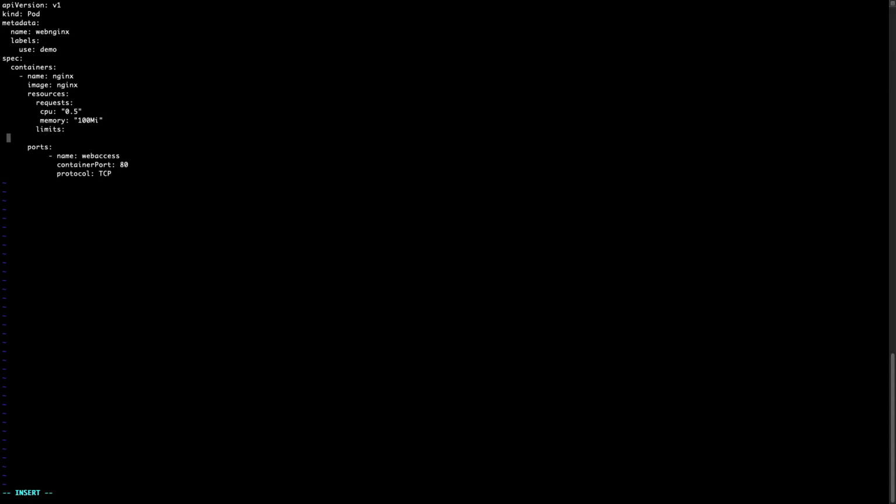Similarly, you do the same thing. I hope my indentation is okay. Use a proper editor, one that tells you about the indentation if you have issues. CPU, the limit is obviously going to be higher than what you request. So in this case, I'll just go with 1. And memory, you can take up to, maybe this is a big application, maybe it can go to this point. So I'm going to give it access to 250. This is your limit. You can take if you want, but that's it.